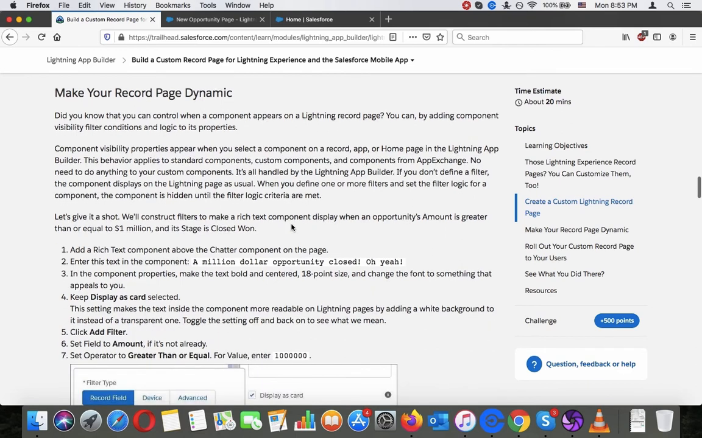Make your record page dynamic. Did you know that you can control when a component appears on a Lightning record page? You can by adding component visibility filter conditions and logic to its properties. Component visibility properties appear when you select a component on a record, app, or homepage. In the Lightning App Builder, this behavior applies to standard components, custom components, and components from the App Exchange. No need to do anything to your custom components. It's all handled by the Lightning App Builder.